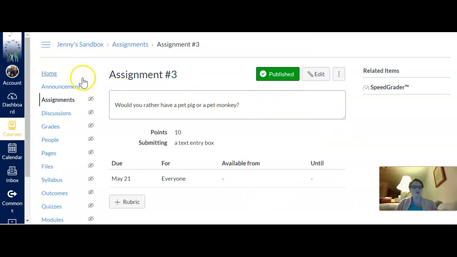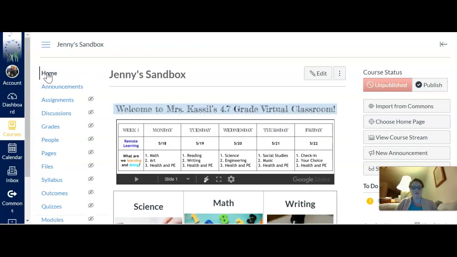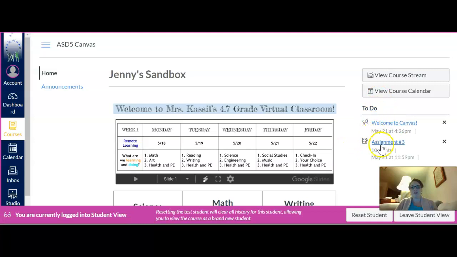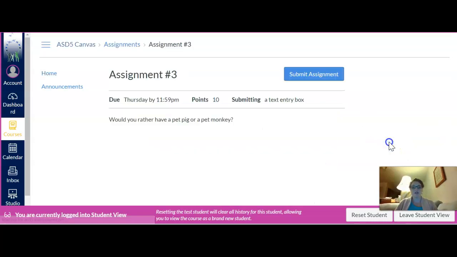We went back to the home screen and selected Student View, which is over on the right side of your navigation. Now on the to-do list, you'll see several different things. There's an announcement that I made earlier as an example for someone. And right here is assignment number 3 that I just created. When a student clicks on this, they'll see their question. And if they're like my students, they'll say, wait, I don't know where to put my answer. That will appear when they click submit assignment.